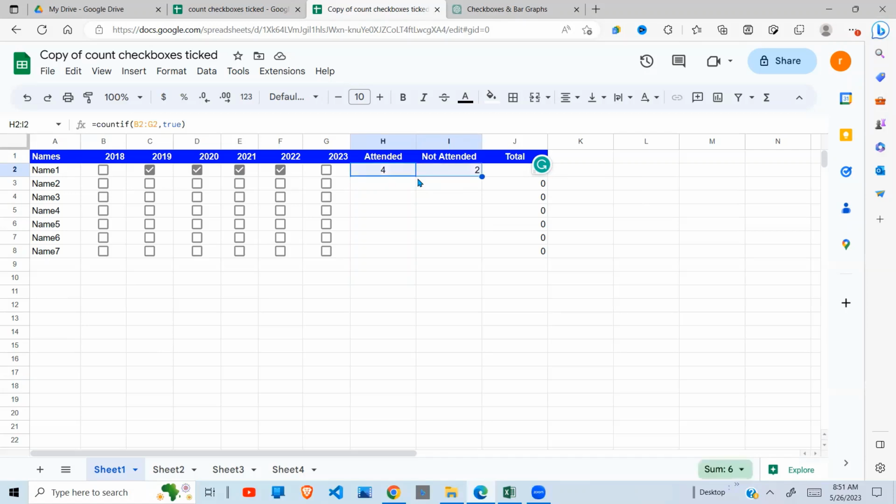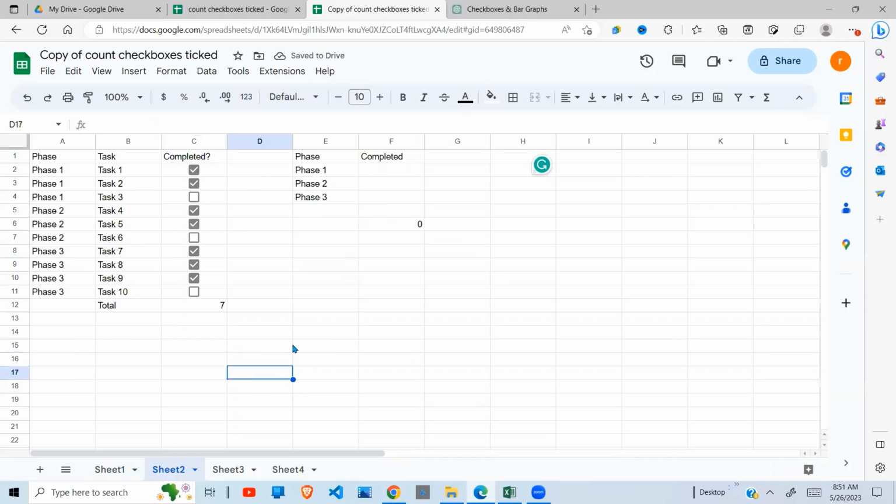Now, having done that, we can just copy our formula down by using Ctrl D, and you can see that it works as expected. Now, let's move on to the second example. This one is more interesting because it has 2 conditions. The first condition is the task is completed, and the next condition is to count the values that belong to a certain phase. We have 3 phases. This is phase 1, this is phase 2, and phase 3.